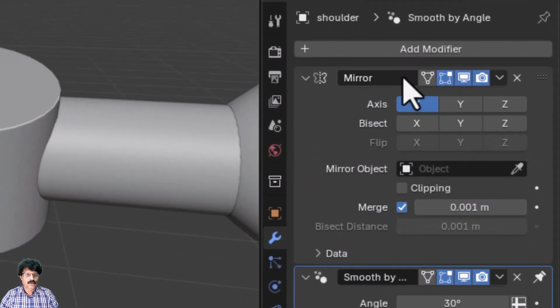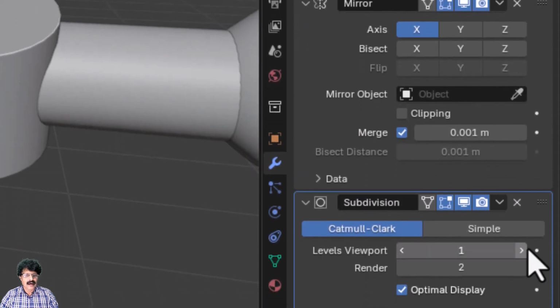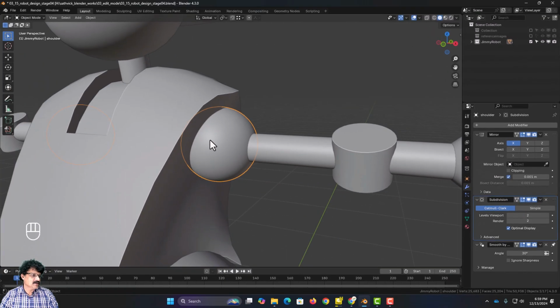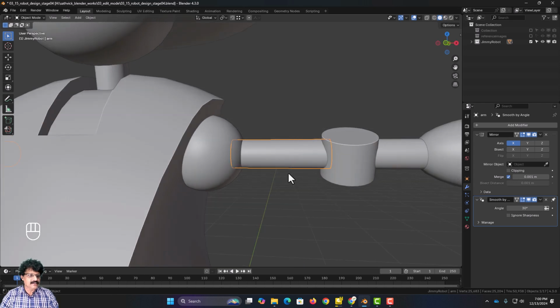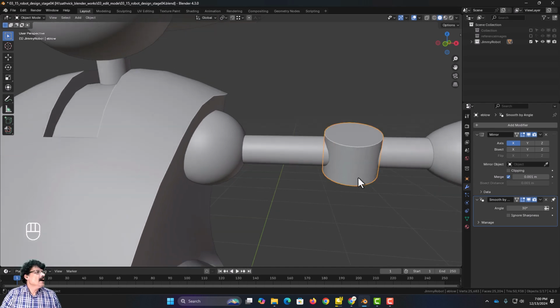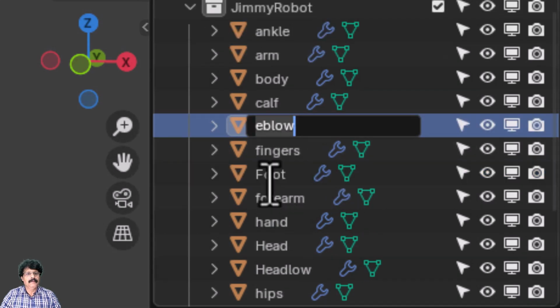I will come over here to add modifier and search and add a subdivision modifier, and I will set it to about 2 levels. And for this next part, arm, I don't need any subdivision modifier. Next, elbow. Only thing is I have renamed it with the wrong name. I will rename it and give it the right name as ELBOW.